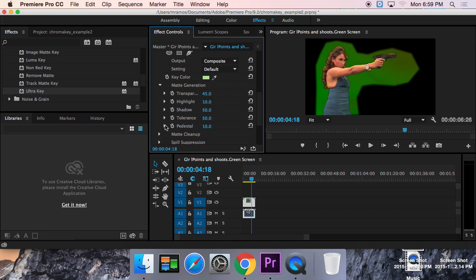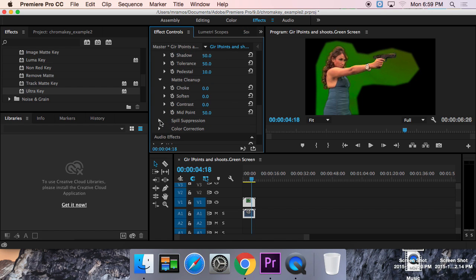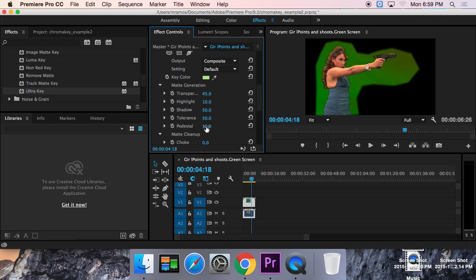And then I can go into my matte cleanup, or in my matte generation, and change. The most powerful tool here is the tolerance. So the tolerance says, what level green should I accept? So when you set it lower, it's going to be very specific about the color green that it's going to select. So you can see that that green becomes more solid. If we set it higher, more of it goes away because we become less selective about the color green that we are using.